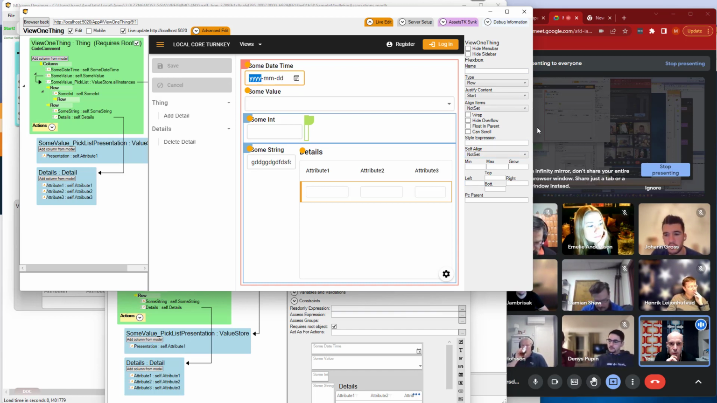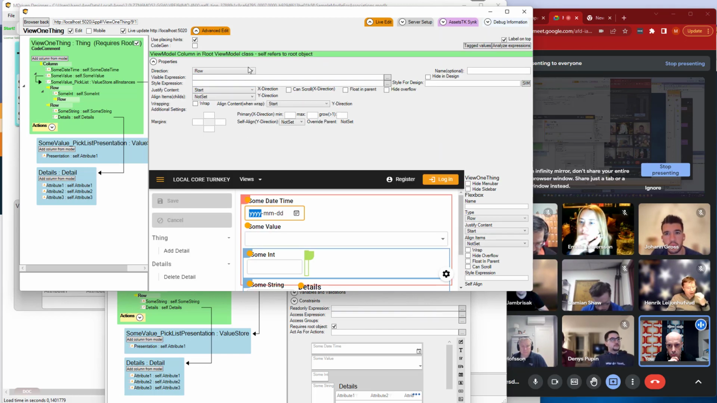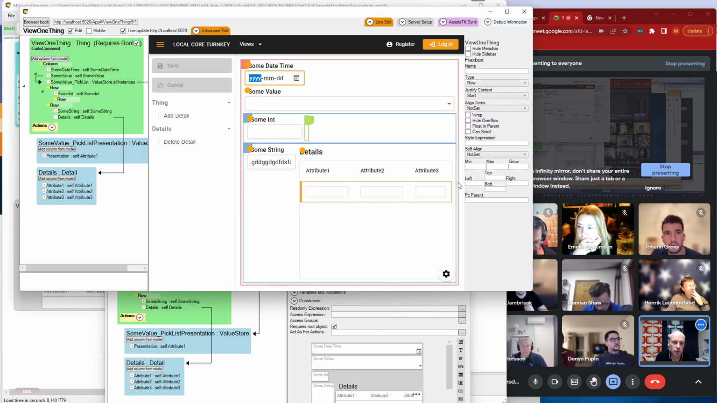So let me know if there are things that really should be in this part that currently only are available in the other part. We need to think about what to put where, because there's limited space.